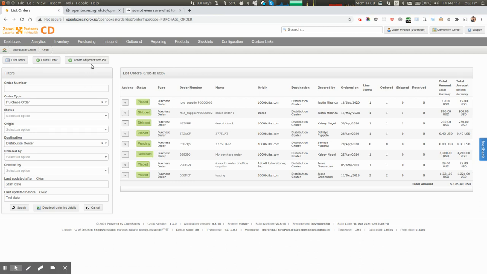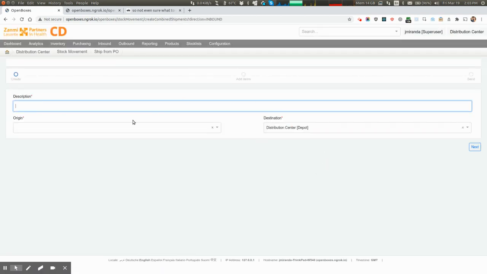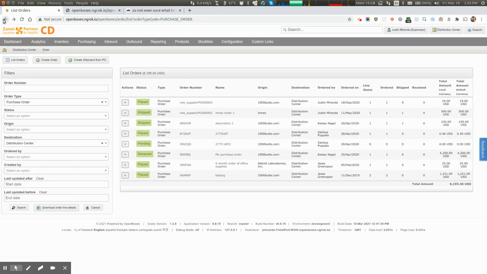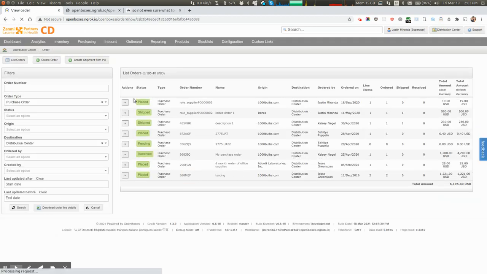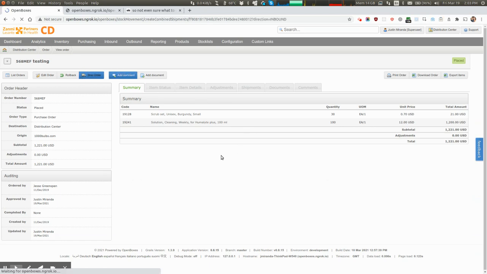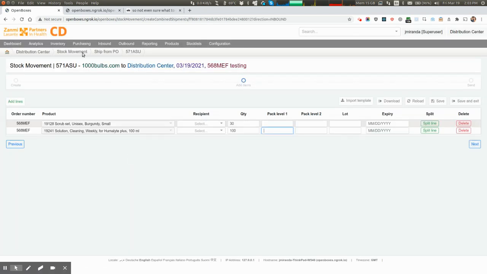So you can use this. This is more if you wanted to create one shipment from multiple POs. You could just select the origin and go walk through and pick a bunch of items from multiple POs. But what we're going to do is just go through the process of just shipping the order. And so this will take you through the stock movement process.